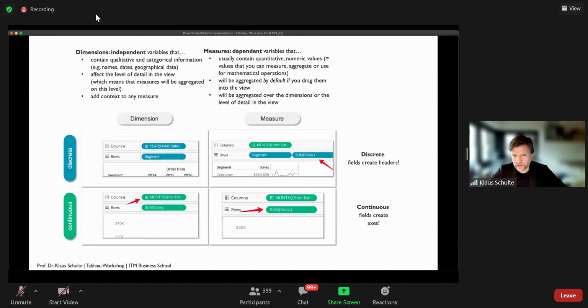Yeah, and this is, I would say, almost the most important thing to understand about Tableau. So we can have dimensions, independent, that determine the level of detail in the view. We have measures, quantitative, numeric values that will be aggregated. Remember when we first dragged on fertility rate, we had this 40,000 number. So it will by default be aggregated. We can switch that to whatever we want. And we can have discrete and continuous pills in the view.